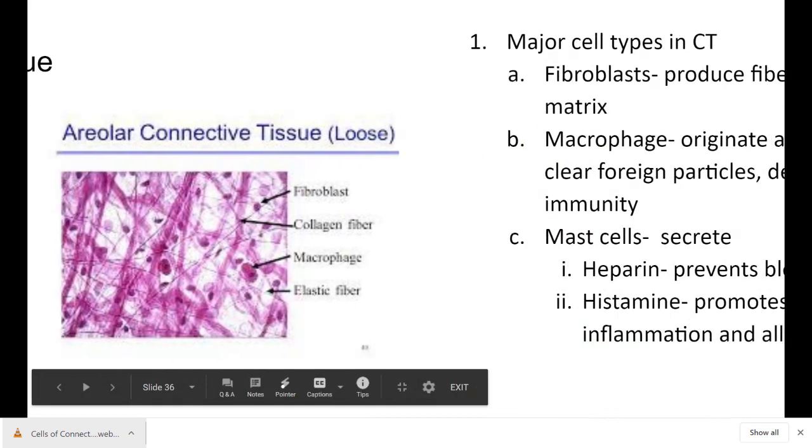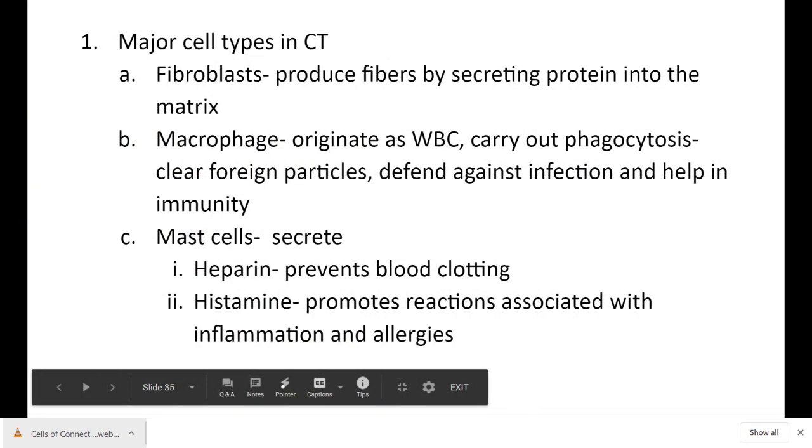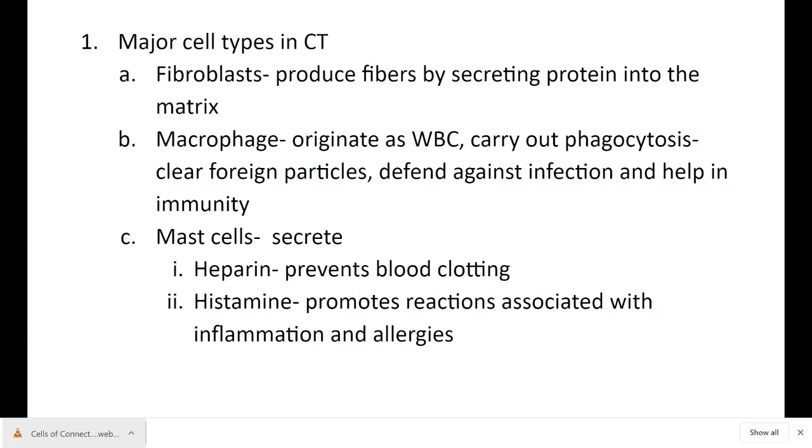Now we're going to start talking about types of connective tissue. In my previous video, I discussed the cells that make up connective tissue. And before that, I talked about the fibers that make up connective tissue. One thing I want to remind you of before I get into the types here is that connective tissue cells do not touch each other. So there's a space between.